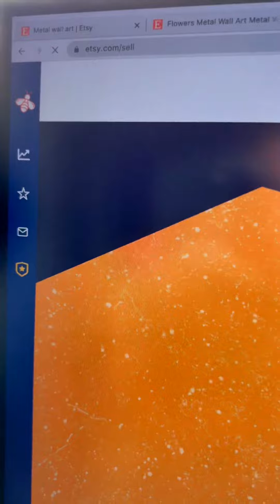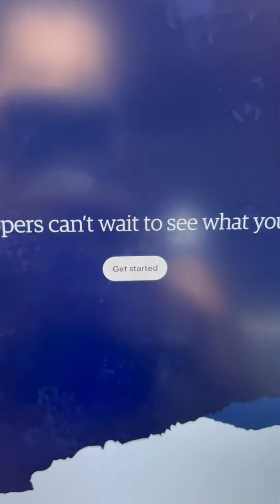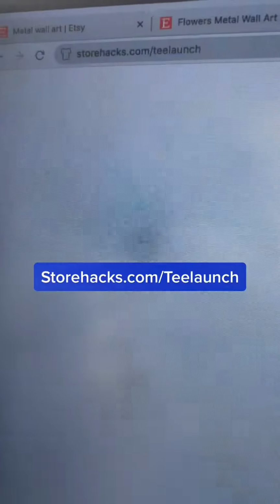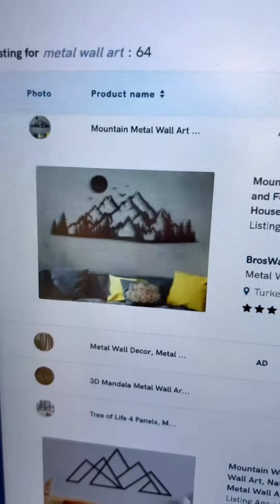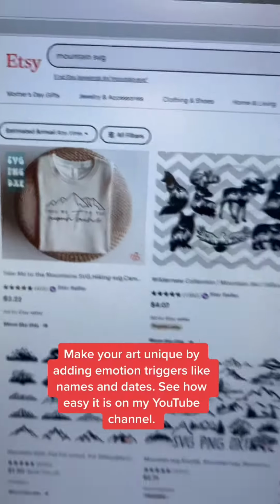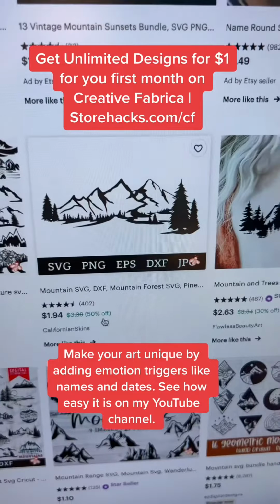First up, come to etsy.com/sell and get started and do the full onboarding process. Next, go to T-Launch and get your account created there. So this guy's doing 74 units a month, 10,500 US, and this is the design. So let's do something similar. So on Etsy, search for Mountain SVG, and down here is a killer design.